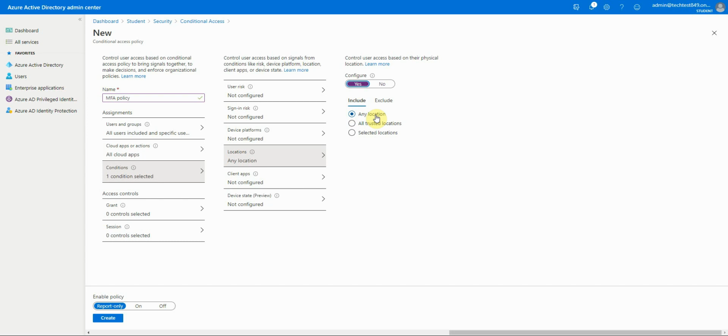So one really good way of doing this is to select any location in the inclusions, go into exclusions, and exclude all trusted locations, or select any location that you do not want to be prompted. For example, if you've got users who are logging into your Microsoft applications online from your corporate network in a corporate office, you do not want them to be prompted by MFA all the time. This would be a good way to provide them with that better user experience.